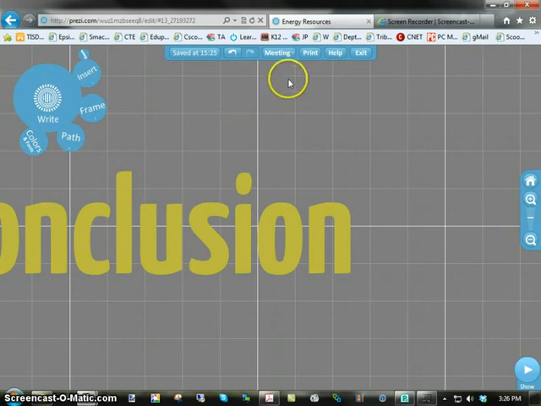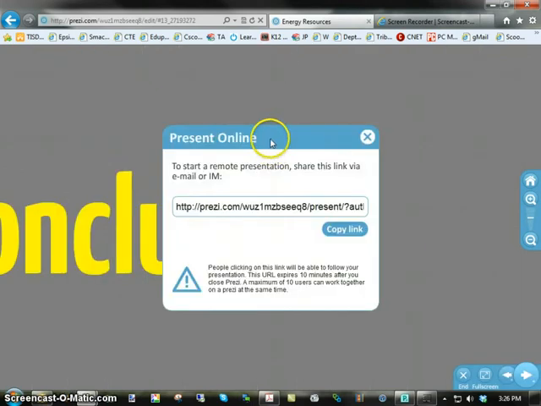Now, two last minute things. Notice under meeting up here at the top, you can start your online presentation. If you select that, this is the same thing we just went to. However, it provides the web address that you can copy and email or share with other people. Notice this URL expires 10 minutes after you close the Prezi, and up to 10 users can work together on the Prezi at the same time.